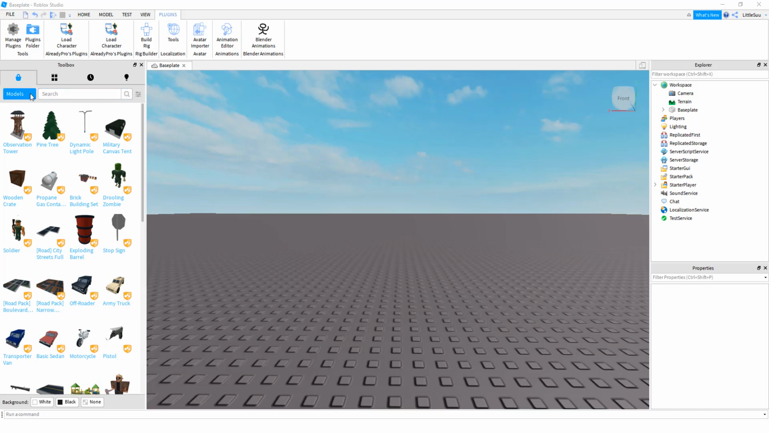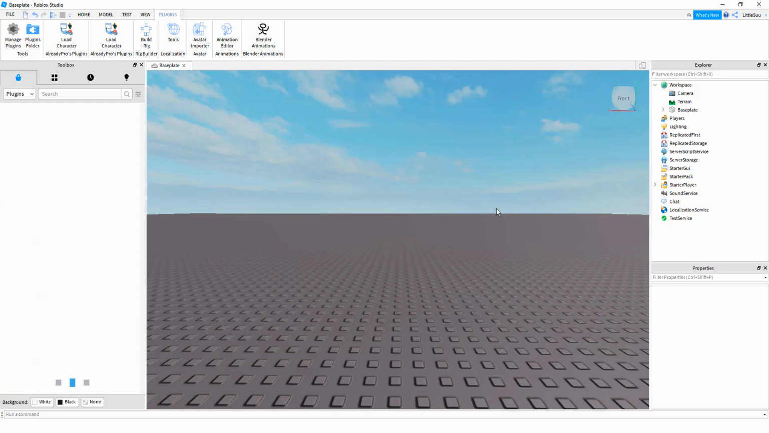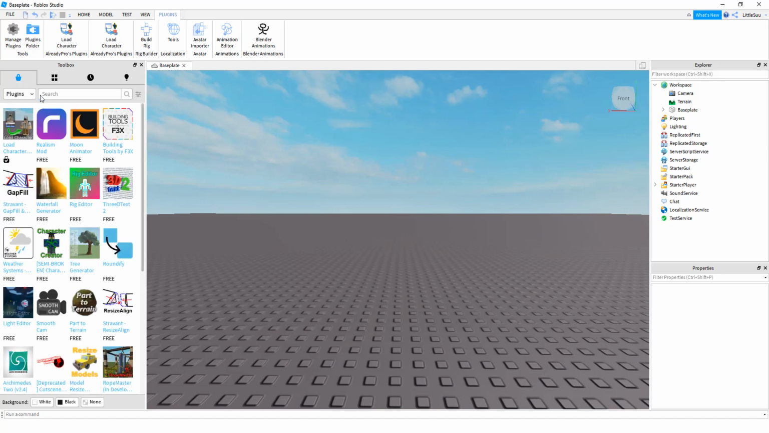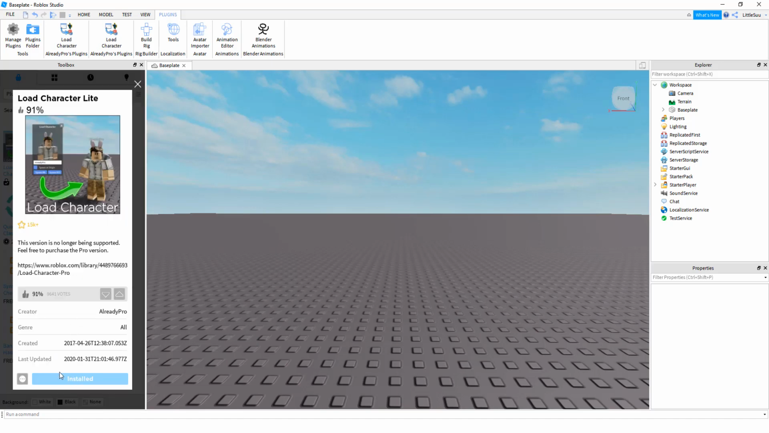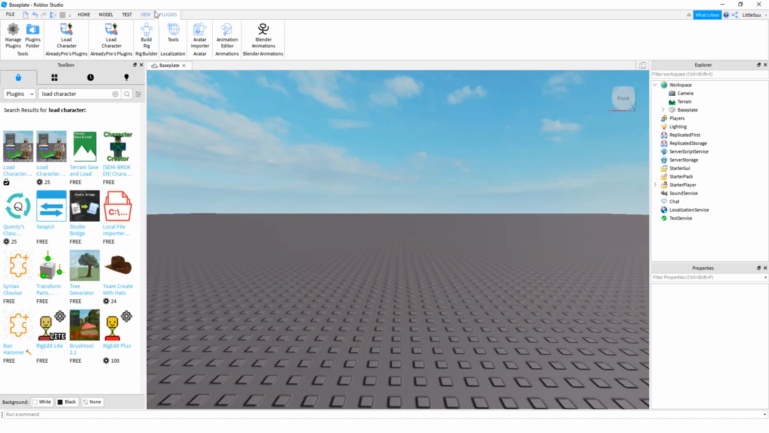First thing you need to do is come here on plugins on Roblox Studio, okay? Then you're gonna load character. You have this one that you need to pay Robux for, and the free one. You gotta install the free one. And after that, you gotta come on plugins at the top and search here for a little character.